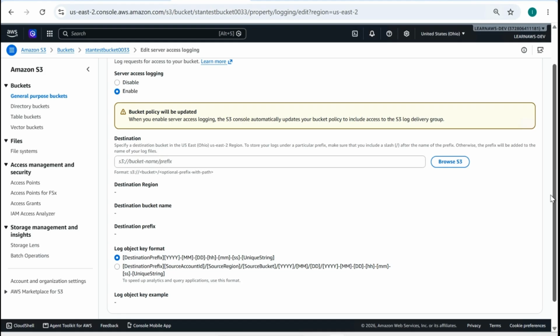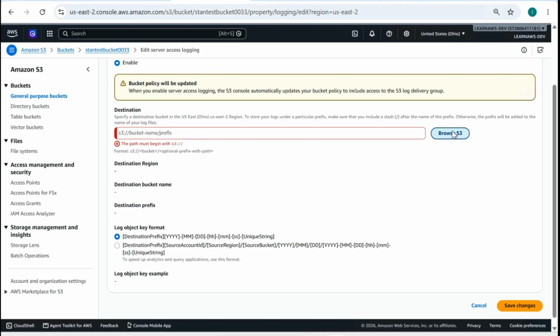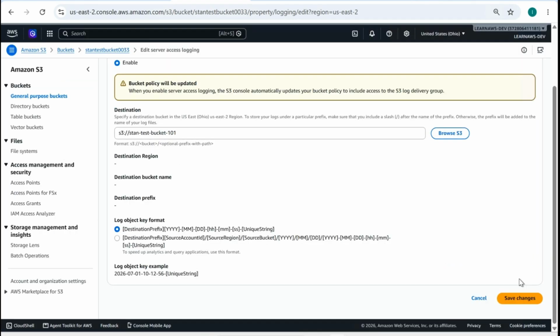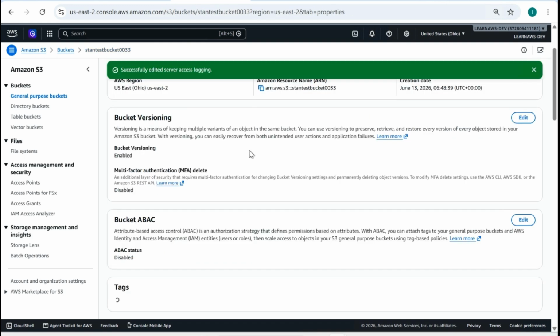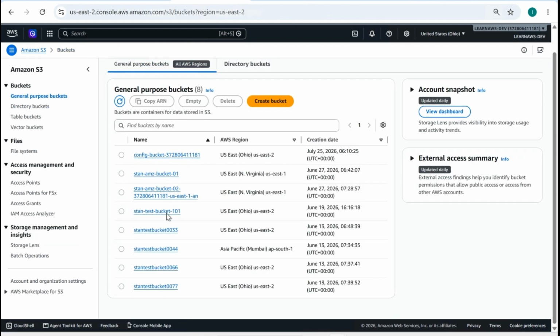So it is asking me to store it in an S3 bucket. Let me just try to say without giving. Okay, it won't allow. So I'll just put it in some other test bucket for now. I'm just enabling the logging for this one. Okay, similarly, you can keep fixing it.